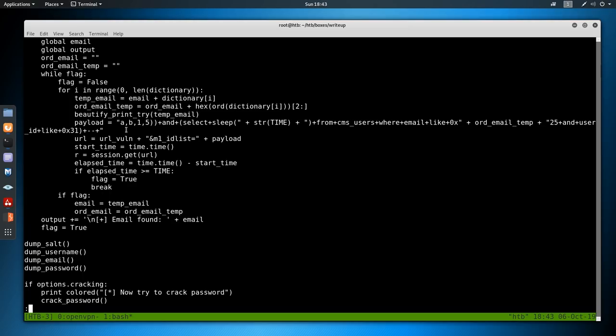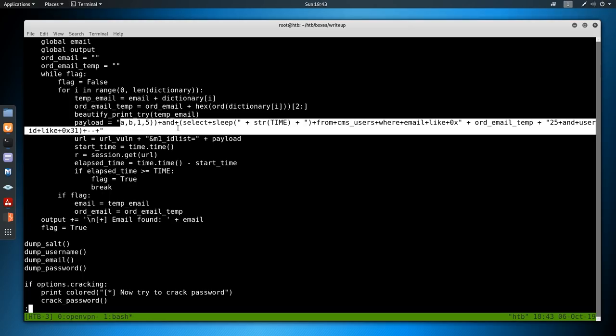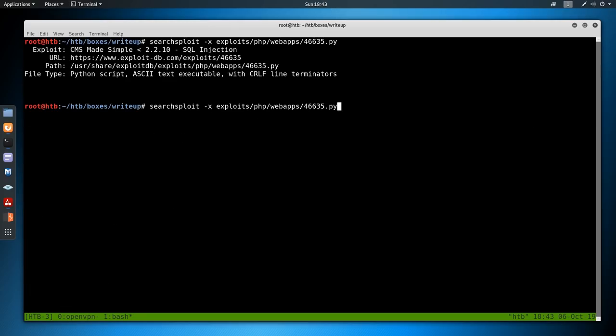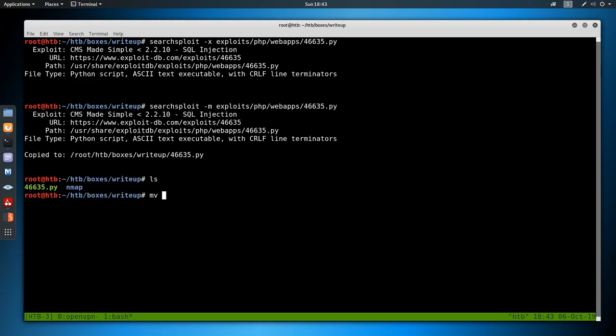We can look at what it's saying for a payload, and just based upon this, I know it's SQL because this looks like a SQL injection thing. And then because they're doing some type of sleep, this is probably going to be blind injection. We'll take a look at this in a second, but let's just start running it. So we can do searchsploit -m to mirror it. And then I always like renaming it. So we'll just do something like cms_made_simple_sql.py.